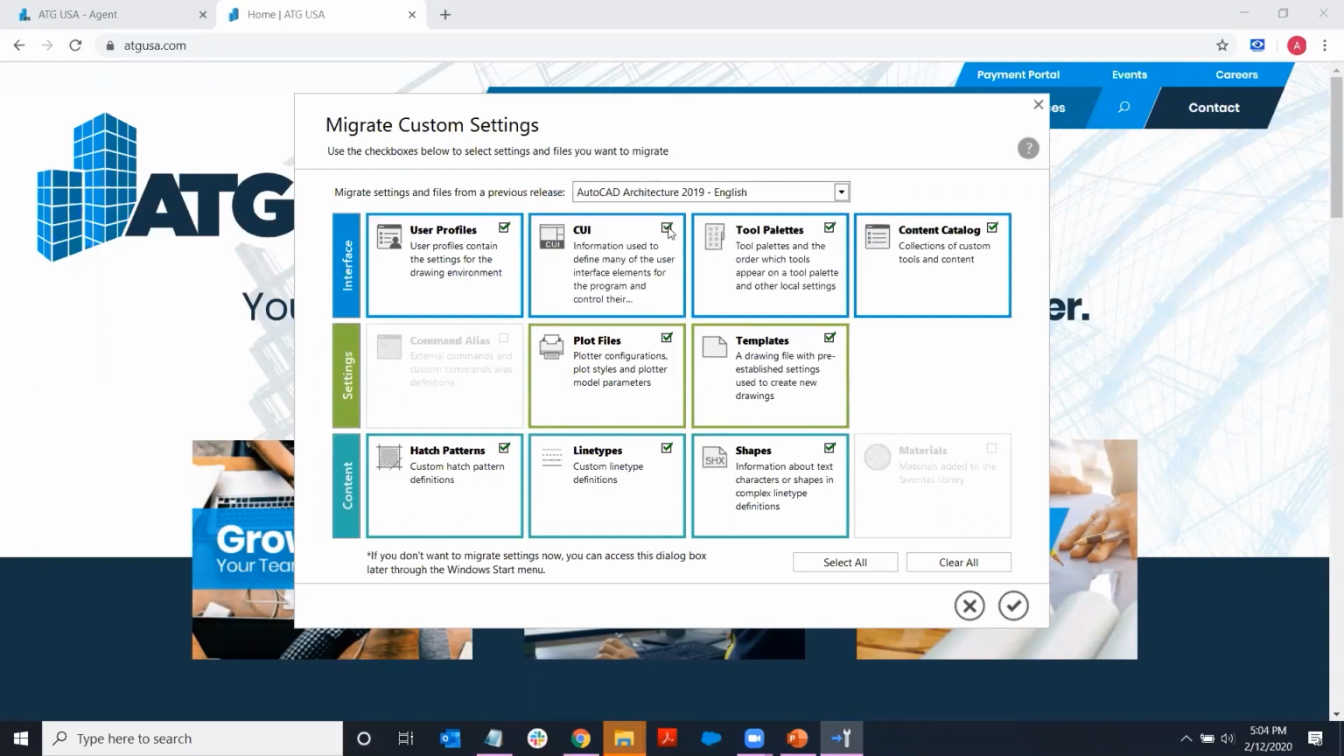And then you just check and uncheck the boxes as needed. So if you don't customize content catalog, you probably want to uncheck it. If you don't have existing templates, uncheck that. So anything that you don't need to migrate, uncheck, and only leave checked what you want to migrate. You'll notice there's buttons at the bottom, select all and clear all, which helps to make your selections. Once you've made your selections, you're just going to hit the OK button.